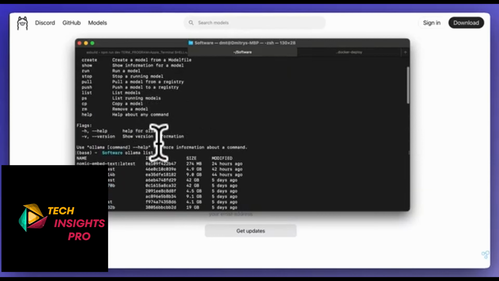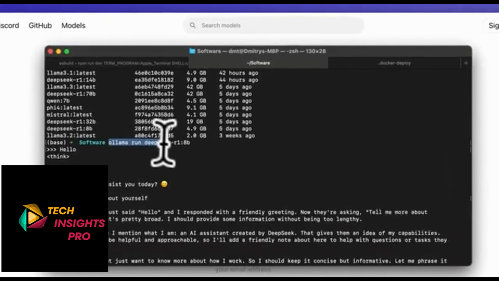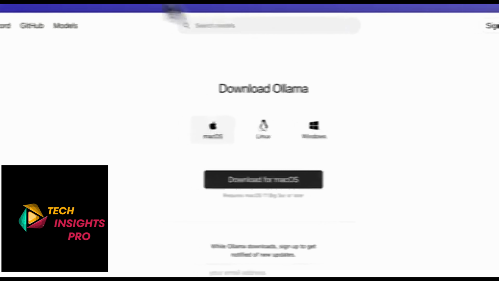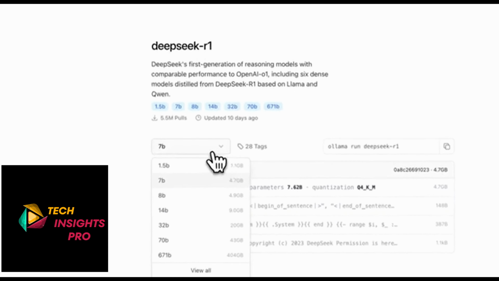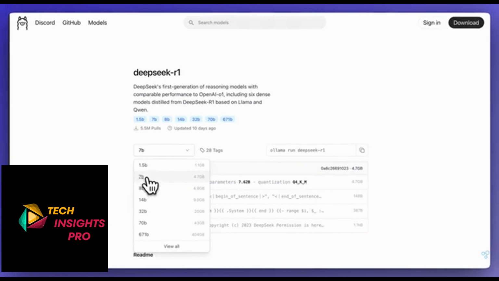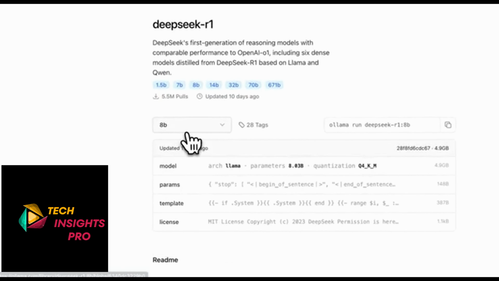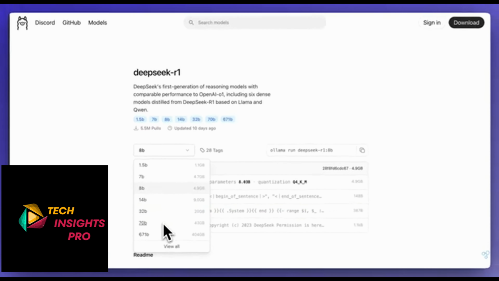And then to install a model, you will need to run something like Ollama run and then the name of the model that you want to install. You can get the list of the models here. So if you want DeepSeek, then you click on DeepSeek, you choose the model. I recommend to start with 7B because that's something that can run on the computer easily, or 8B. Anything below that is probably going to be low quality. Anything above that is going to put a lot of strain on your computer.